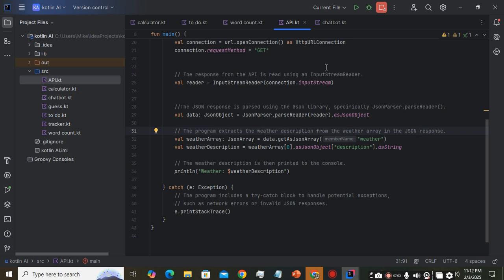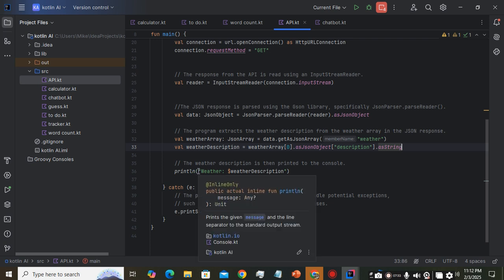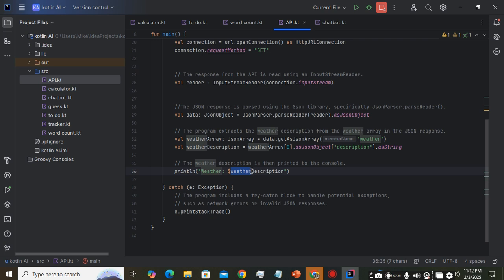So all we need to do now is to extract that data. From the JSON data, we get the weather as a JSON array, and then we get the description as a JSON object, and we parse it as a string. Now after we have the description, we display it. How do we print? We need the command println. So the weather is $weatherDescription. We have defined here the value weatherDescription, and all we need to do now is to display this data in the console.